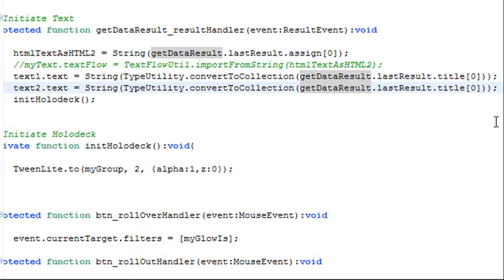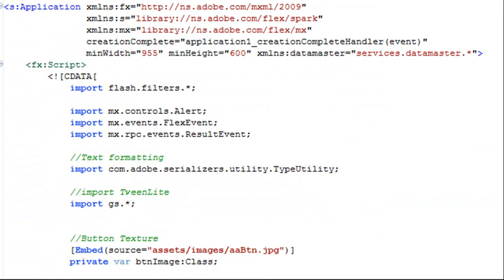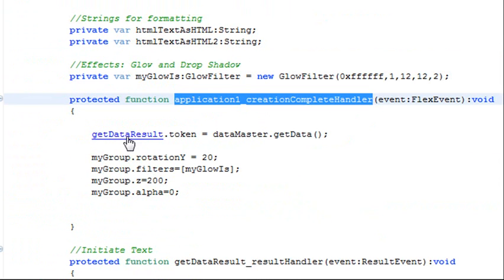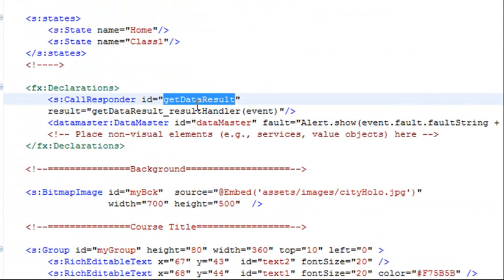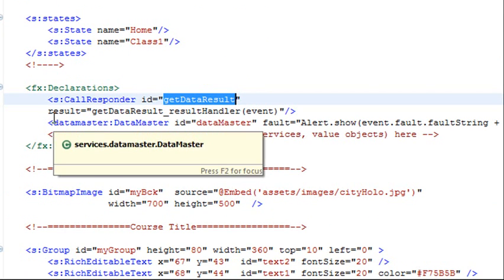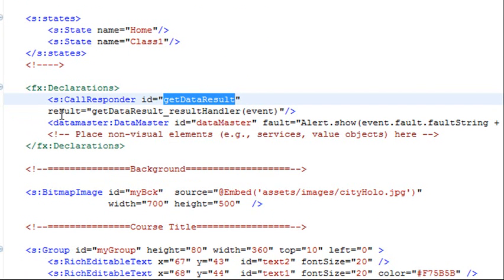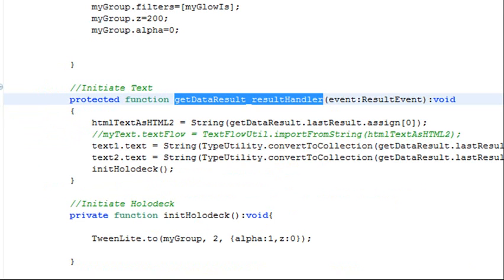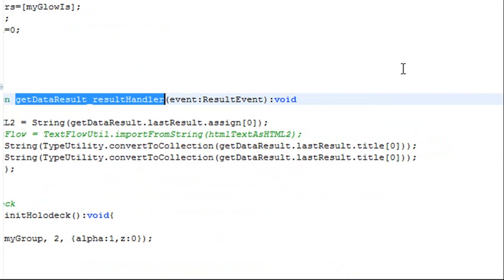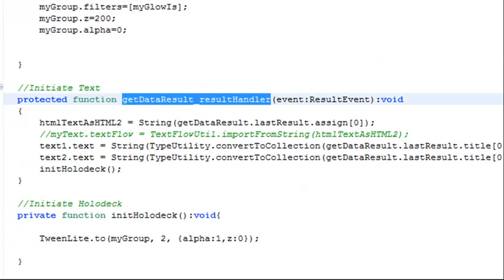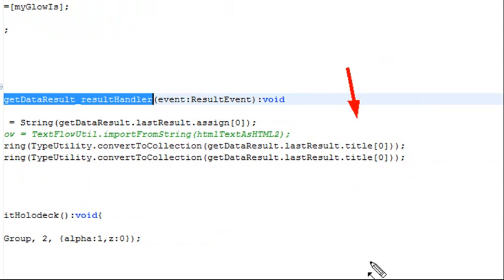The program flow is this. I start with my application being created, and at the creation complete tag I hit the application creation handler. That grabs the result data and runs the call responder, okay? The call responder has the result, and the result tag runs when the results come back from the XML. That runs this method right here, and inside this method I'm parsing the XML text. Right here I'm going to grab the get data results, the last result, that's what's coming in, and I have four things I can choose from. The first one is the title, so 0 0 puts that into two text values. So 0 0 is the title in the array.